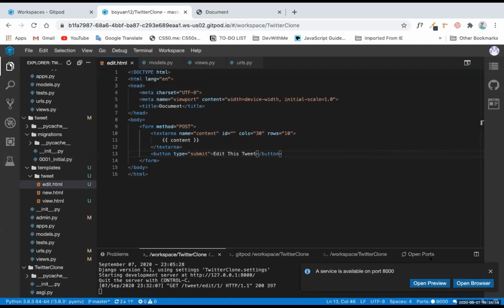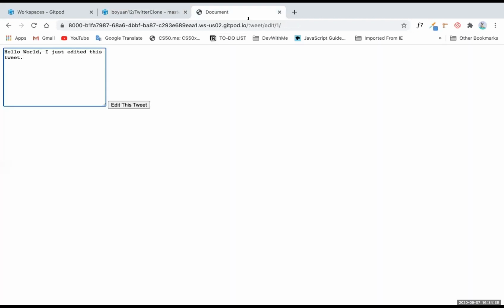All right, are you guys all finished? Okay, you can assume everything's finished. So literally just one line and just a few characters. And now back to our browser. If you go to /tweet/edit/1, you should be able to see a text box. And initially inside the text box it should be whatever the original content is, so that you know what you are editing. Okay. All right. So does anybody have any questions so far?